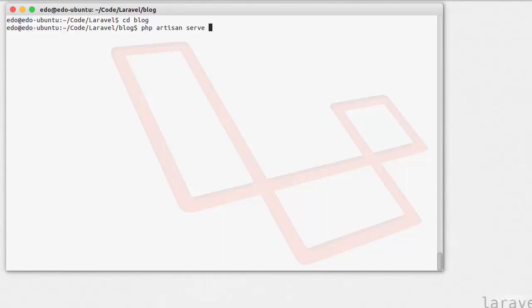If you want to change the hostname, just specify the hostname in the host option, for example, blog.app. You can specify the port number with the number you want, let's say 1234. I prefer using the default host and port number, so here I just type php artisan serve.